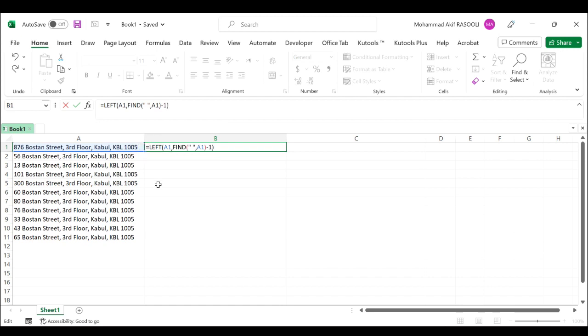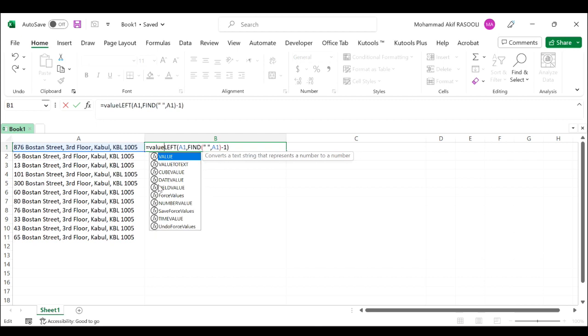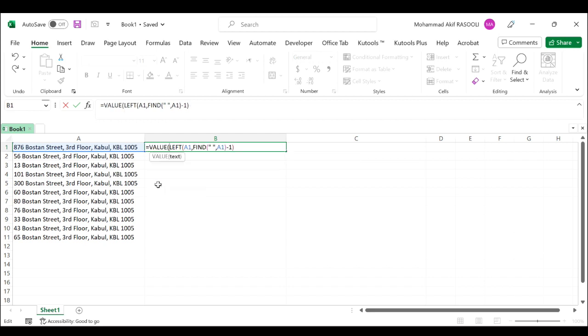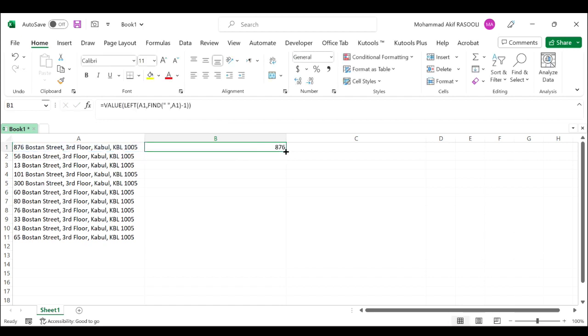and type another function, VALUE. It converts a text string that represents a number to a number. Press Tab. Proceed with your formula for the text. At the end, close the bracket, press Enter, and drag the fill handle to the range that you want to apply this formula, and you can see only the street numbers are extracted to the help column.